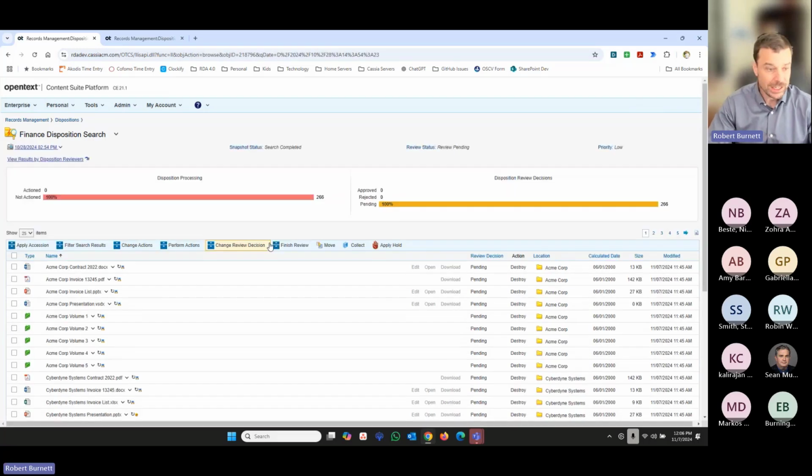We're going to see the standard disposition search results that, if you've ever run these within your organization, probably feel quite familiar. We have those 266 objects. We have these two bars up top, and it's telling me that I haven't taken any action on them, that I don't have any review decision on them. So RDA relies on the disposition search to identify your eligible records for disposition.